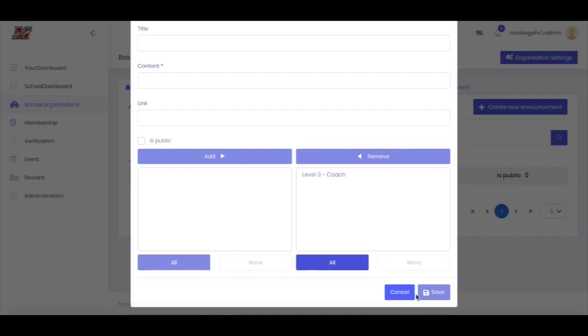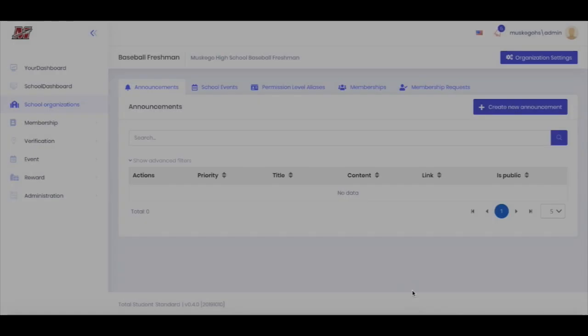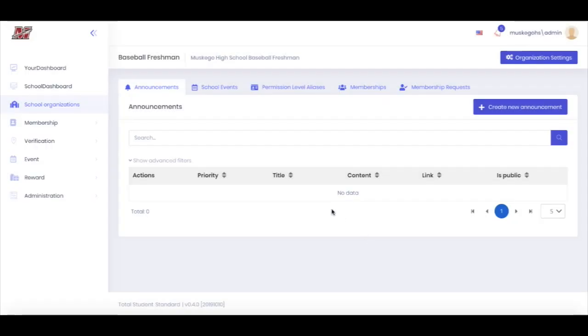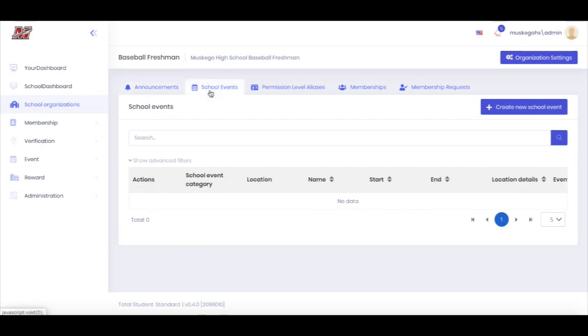Now that we've covered announcements, let's go over how to create a new event. To create a new school event within an organization, you must first create a school event category, a location category, and a location. You only have to do this the first time.